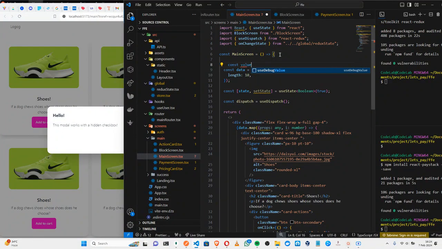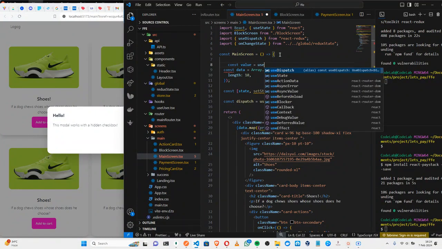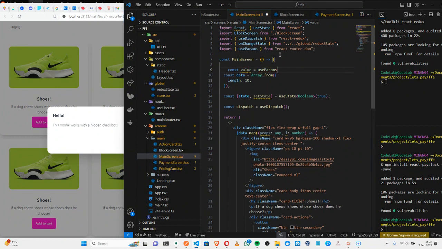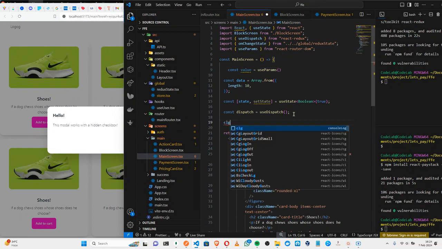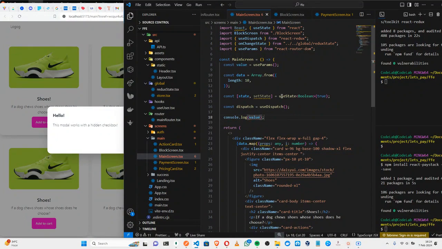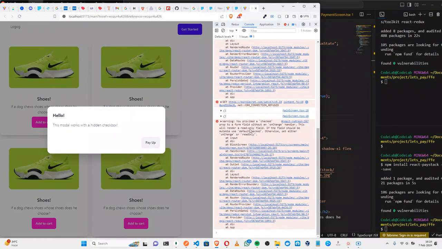Let me just say value is equal to useParams, because I want to get this URL. Will that work? I'm not sure, but let's try and see. So let's console log the URL. Let's see. So I'm getting empty objects.